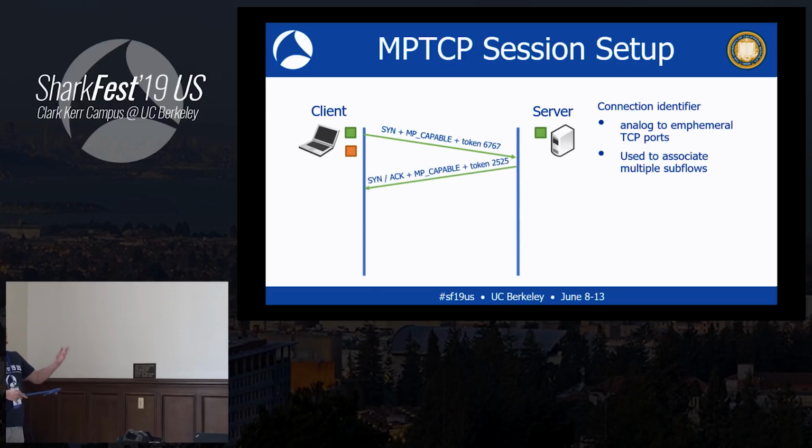The server in this case replies with the SYN ACK, I'm also multipath capable, and by the way, this is my token. In the final ACK, you will have the multipath TCP capable option again. Compared to, for example, selective acknowledgement or MSS, or any other option, where you only see it in the SYN and the SYN ACK, in this case you actually have the options in all three packets of the three-way handshake. And I will tell you about the reason for that in a minute.